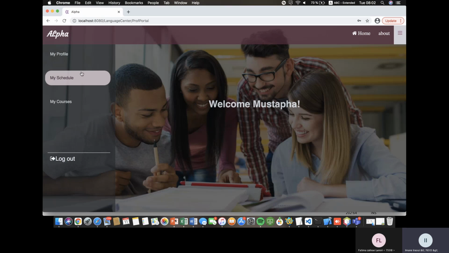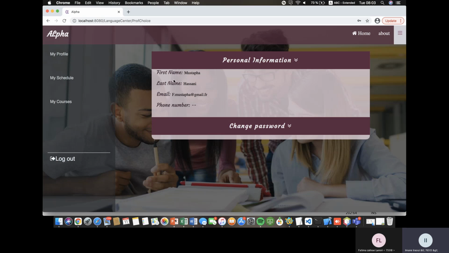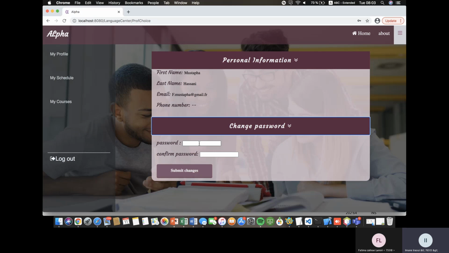And there are 3 sections in the professor's portal. So I can either see my profile, my schedule, or my courses. So if I go to my profile, I can see my basic information, just like the student's case. But in this case, I have 2 dashes in the phone number, which means that there is no phone number inserted for this professor, meaning that the phone number's value is a null in the database. I can also change the password. Just like the previous case, it checks if they're matching. And then I can go ahead and submit my changes.